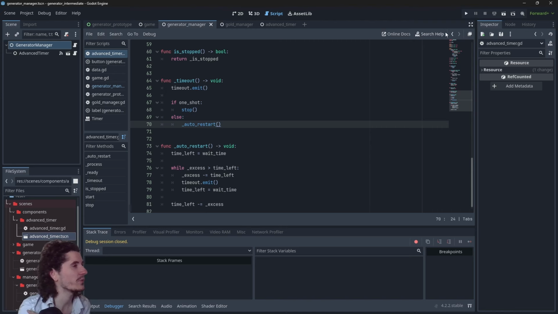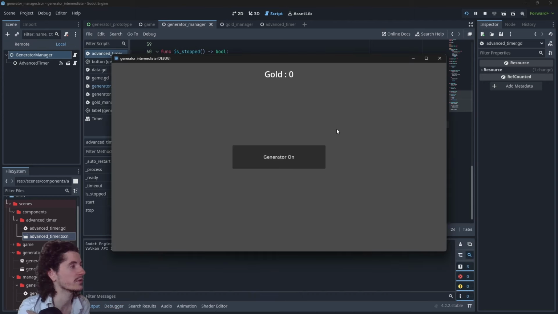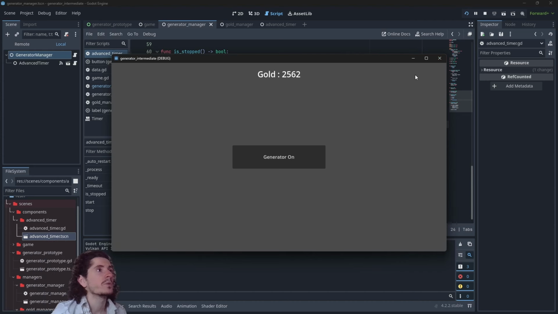So right now, nothing should have changed, right? It should be exactly the same, except that the excess is counted, and that's a little bit cool because if you have a 0.012 seconds excess every second, well, over hours and hours and hours, you lose resources. So that's why keeping track of this excess, as small as it can be, will make your game more accurate.